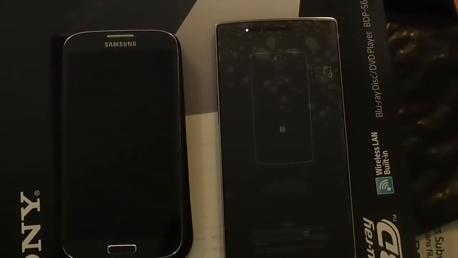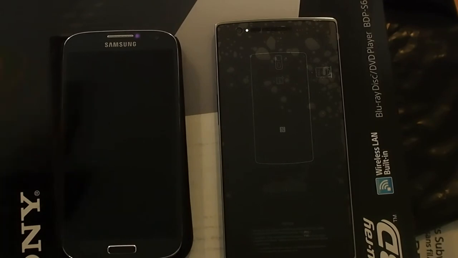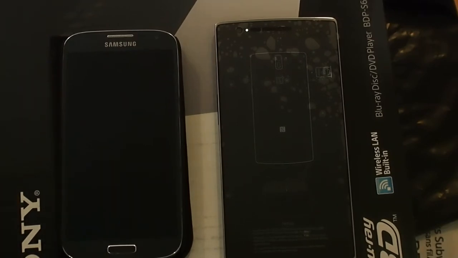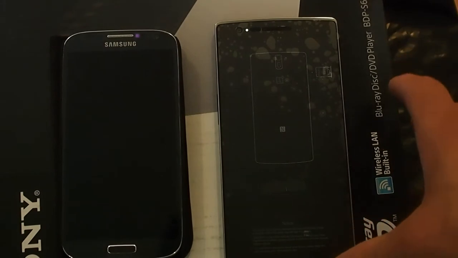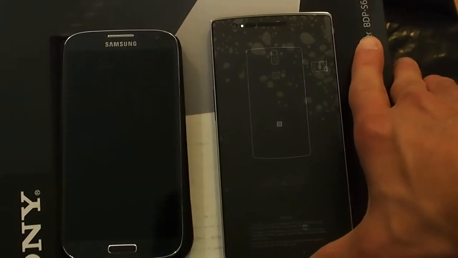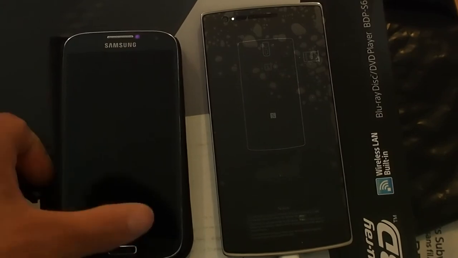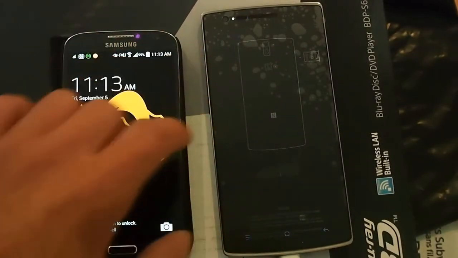Okay, we're going to compare the Samsung Galaxy S4. This is the i337 Snapdragon 600 processor, Adreno 320, compared to the OnePlus One. This is the Global Edition, comes with Snapdragon 801 with Adreno 330. And I'll just show you before I do the benchmarks.